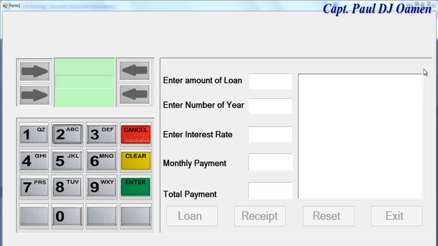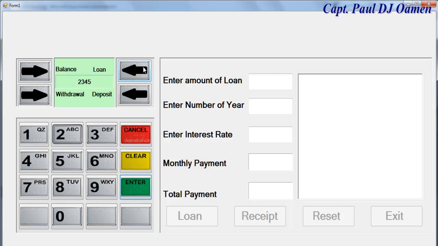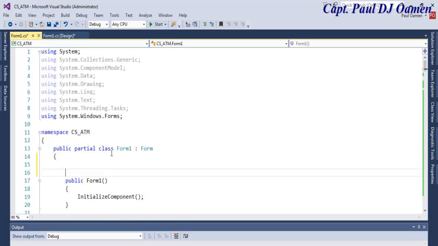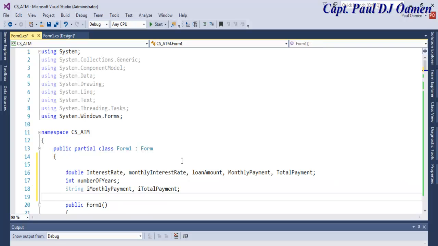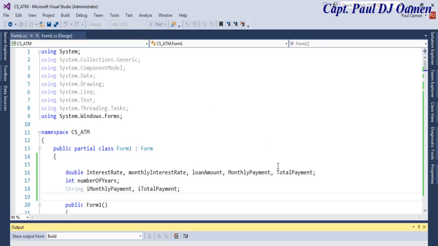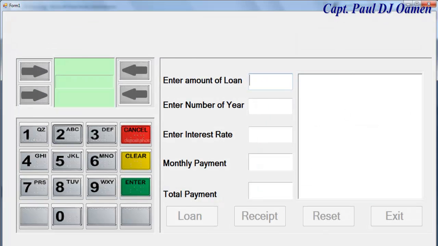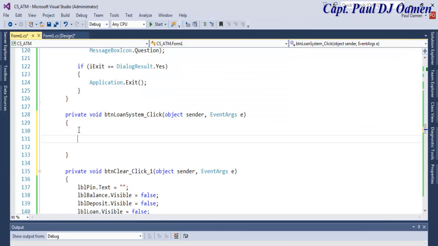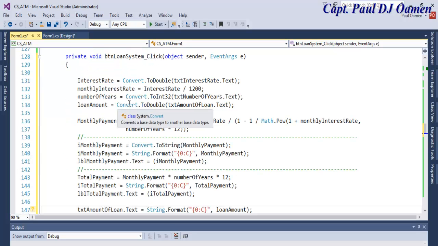Okay, to finish up this part of this tutorial, I'm gonna have to declare some variables. Okay, so let's do that. Let's come in here. Right underneath here we declare the following variables as global variables. That will be for the loan management system itself. And inside the loan management system, we're going to enter the following lines of code. So right in here, let's double click on this loan management button itself, and here those are the lines of code.